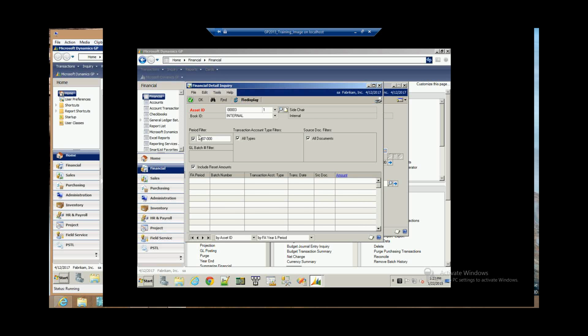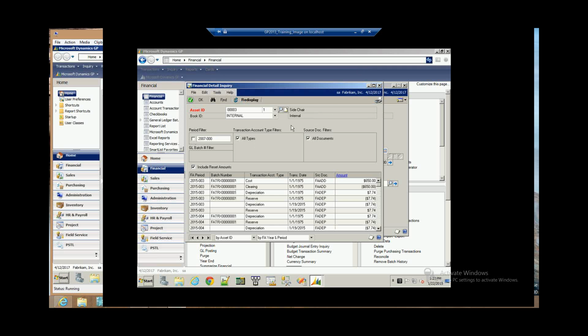Oh, I see. Sorry. Period filter is on. Okay, so if we redisplay, you can tell there's some depreciation that has been run but the GL posting process has not been run because they're missing the batch number here, but the depreciation transaction itself shows. So we would need to go and process that to complete having it hit the general ledger.